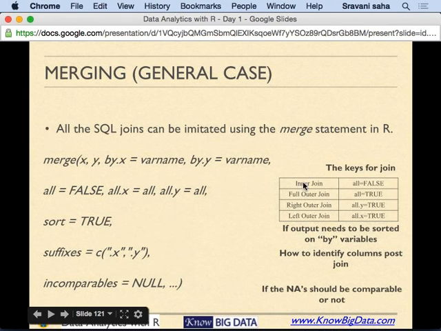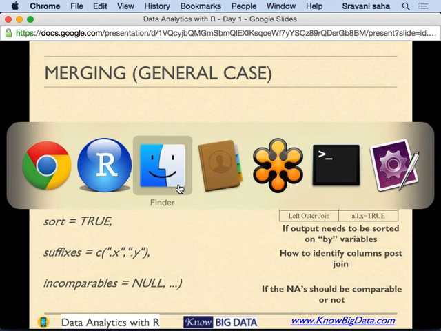So does merge work on just data frame alone? Yeah. Jagdish, let me try to explain with an example. Then it will make sense.